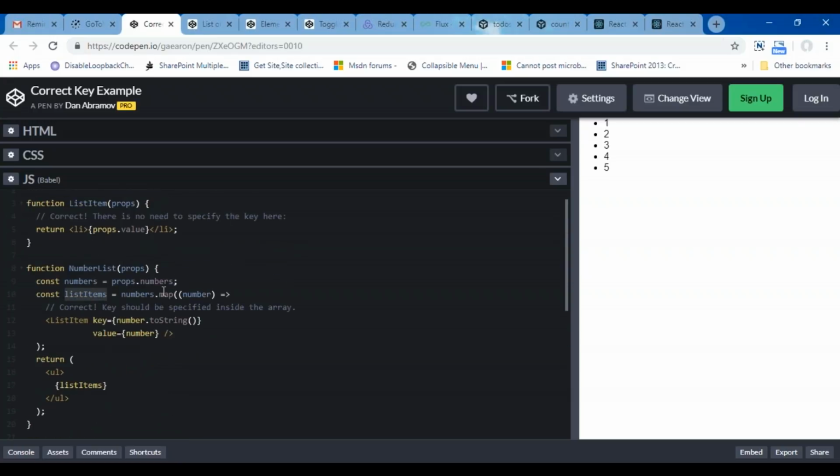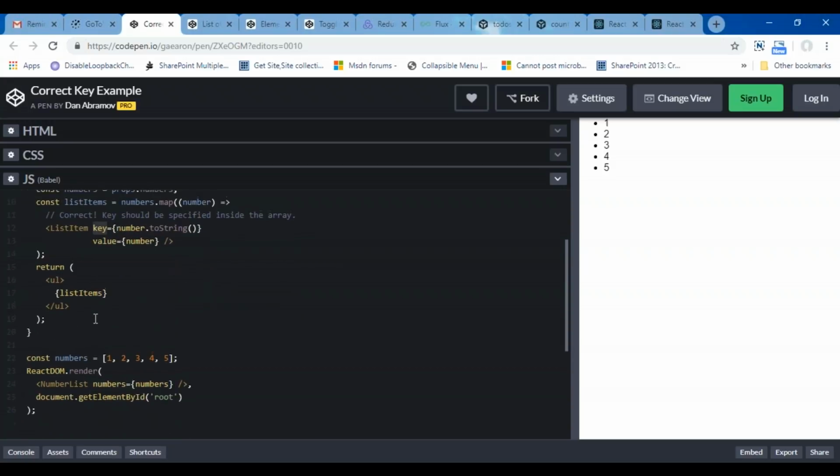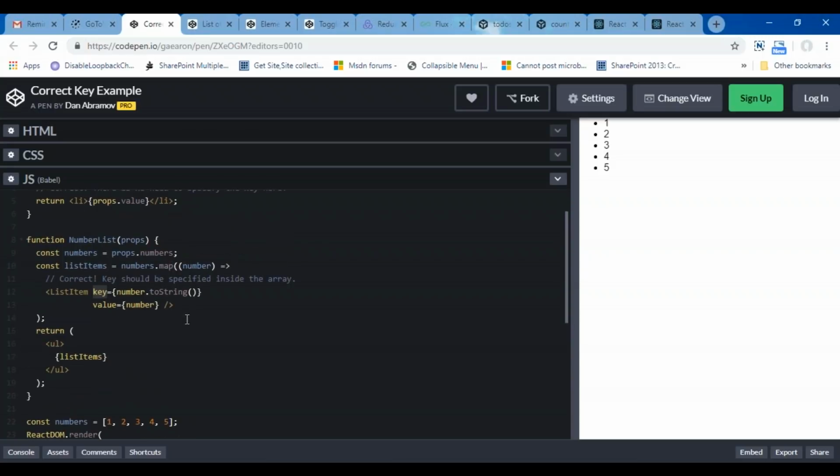Now listItems, numbers.map. Map is a very important function when it comes to arrays, to iterate on the array values. Please remember, you can use the map function. This is a predefined function in JavaScript used for arrays, where you can iterate through the different values of the array. So numbers.map, where number is just an item. Now ListItem is again a subcomponent. Here I am using the key, which is number.toString, so I will have the key as 1, 2, 3, 4 or 5, and value equal to number.